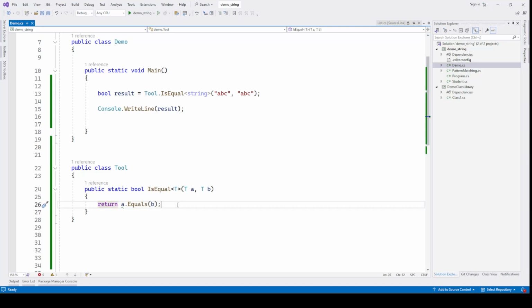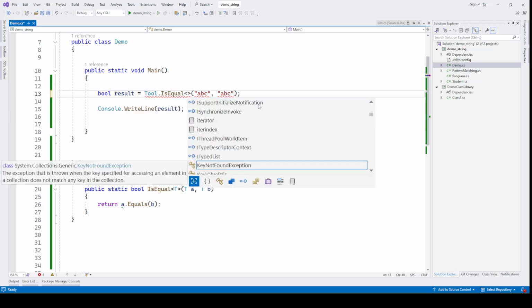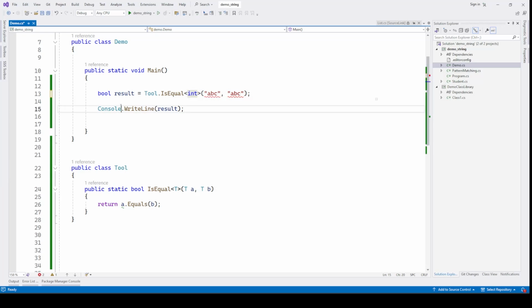But the beauty of generic methods is we can change the data type according to our requirement. Let's suppose I want to compare two integers. Now I can change the string here in the angle brackets to integer. Now it will expect integer parameters. Let's pass 4 and 5 and run the application.